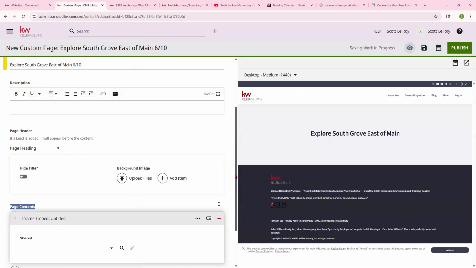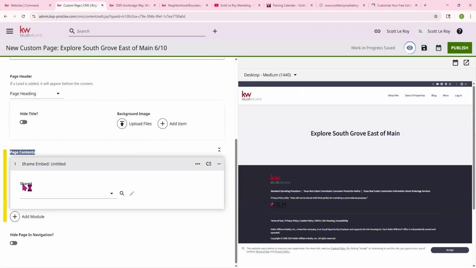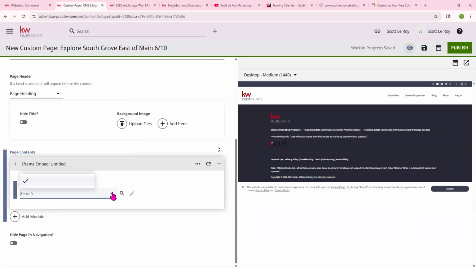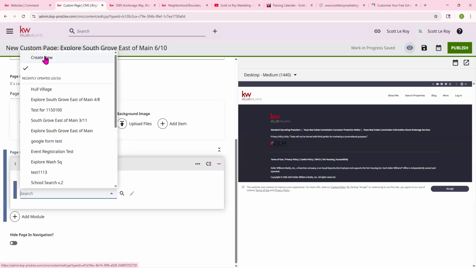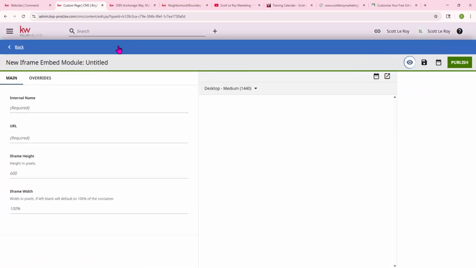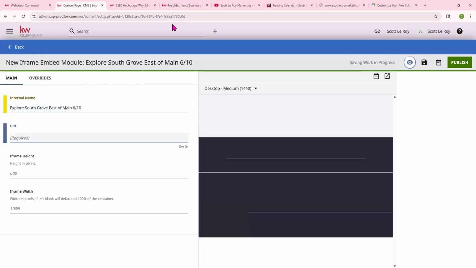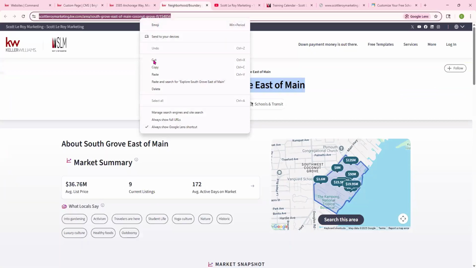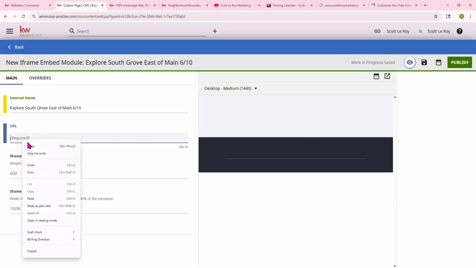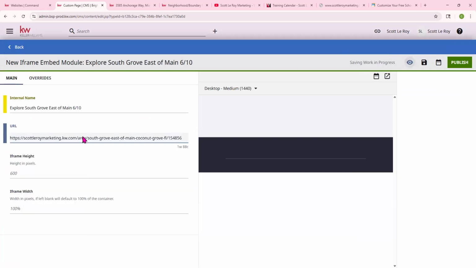And same as before, it's going to allow us to pull in our contents. So we're going to hit that and we're going to do the same as before, create new. I'm going to put our neighborhood name again, and I'm going to put today's date so we can find it easily. And now we're going to go back and grab our URL, okay? And I'm going to just paste this URL right here.